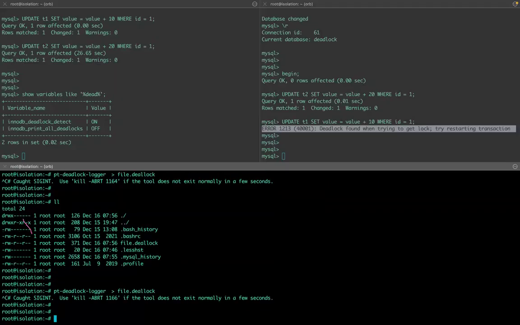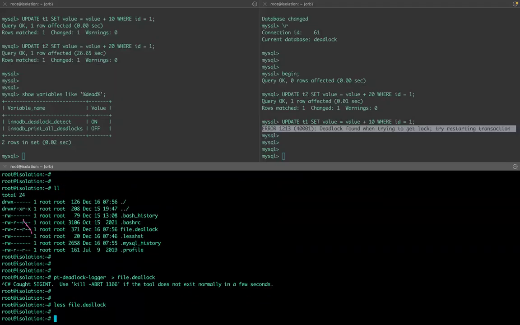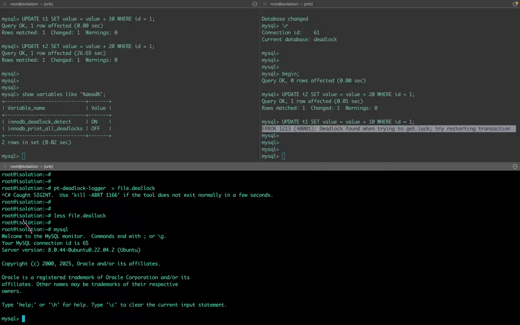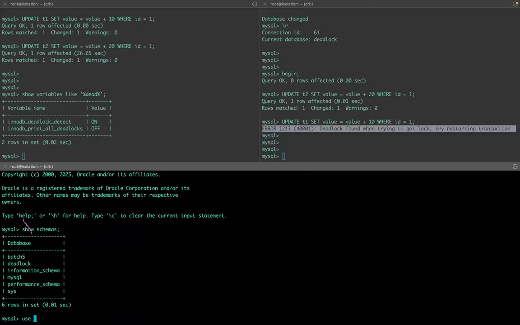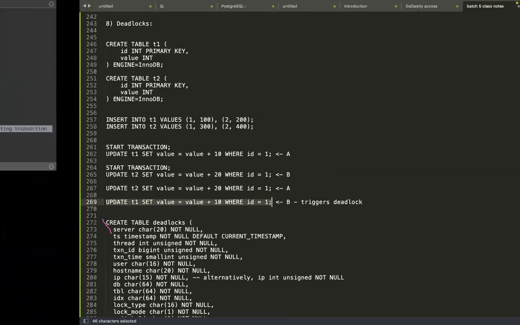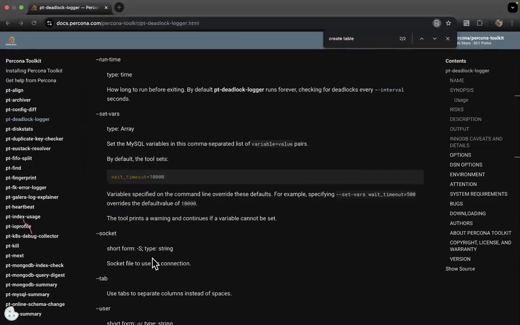Yeah, it is already there, right? File.deadlock, so you will get into the file. And one more option is you can get all these deadlocks in your database. For example, show schemas, use deadlock. There you can, yeah, now I come to the browser.